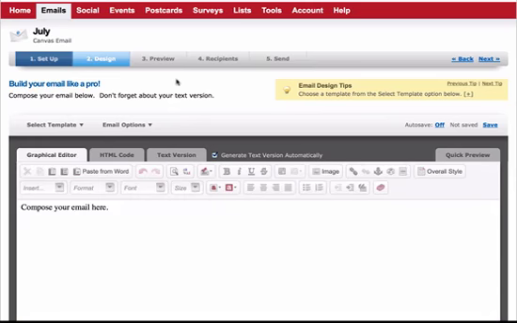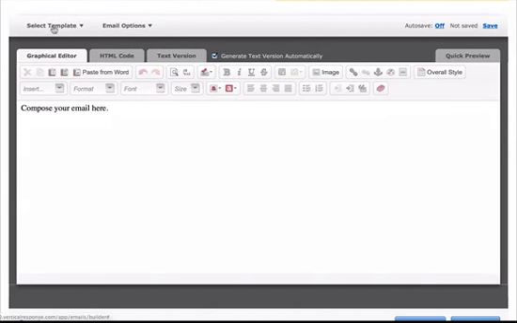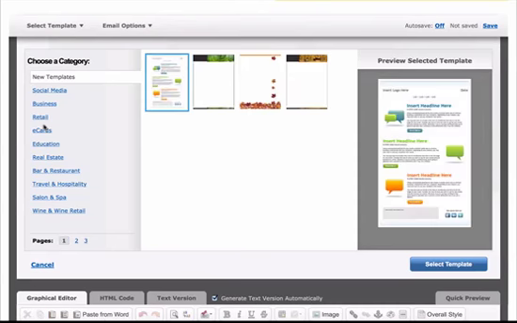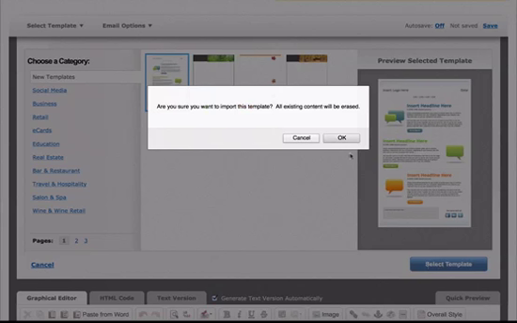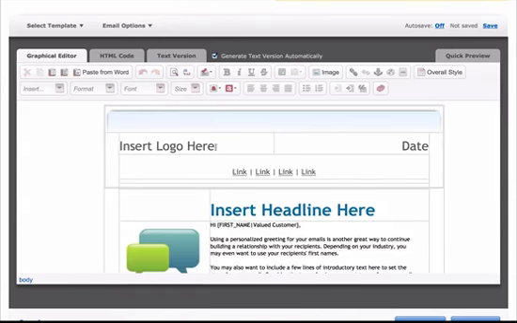We're going to go ahead and click Next, and it's going to bring you to a blank canvas page. On the top, you'll see Select Template. Here we have over 750 templates that you can choose from. When you find the template that you want, click on Select Template, and this is going to load the template for editing. If you have a logo, you can add the logo in. You can update all of this text to say what you like it to say.